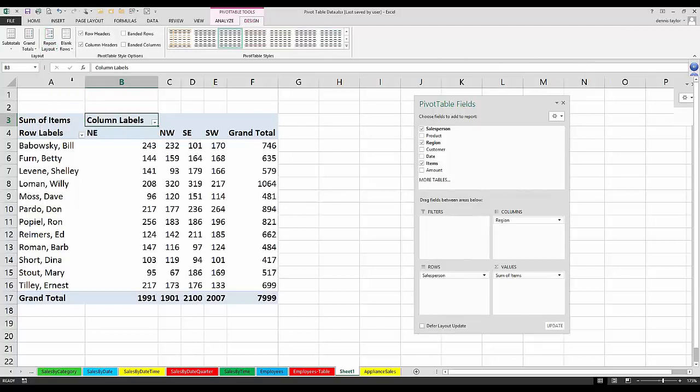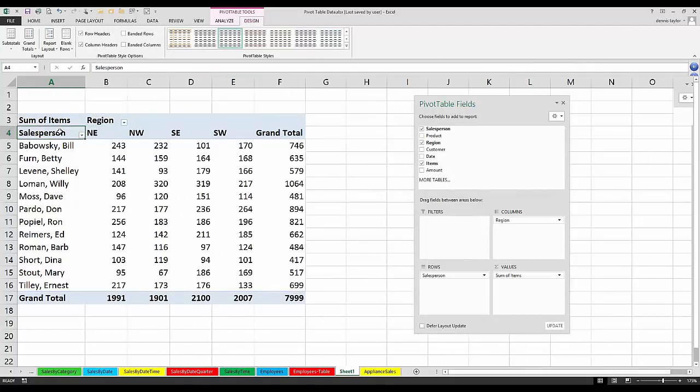There's outline data showing region and salesperson. The major difference here between outline and tabular is that tabular shows grid lines. We'll see another difference a bit later. So now I have grid lines.